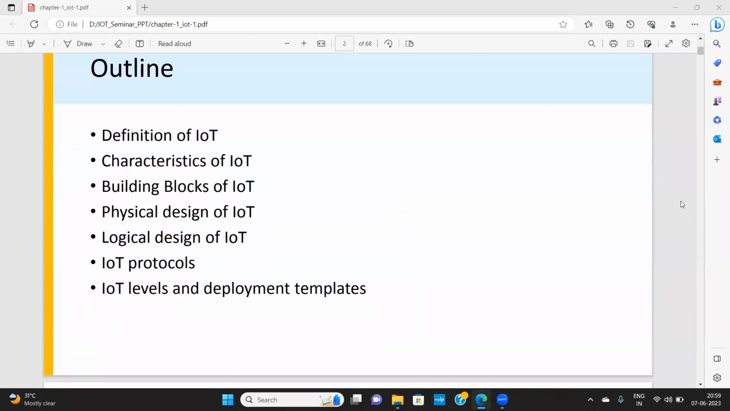These are the outlines of IoT. First, we will see the definition, then characteristics, then building blocks of the IoT, then physical design and logical design. Two types of designs are there for IoT. After that, we will discuss some protocols used in the IoT, and after that, different levels present in the IoT.